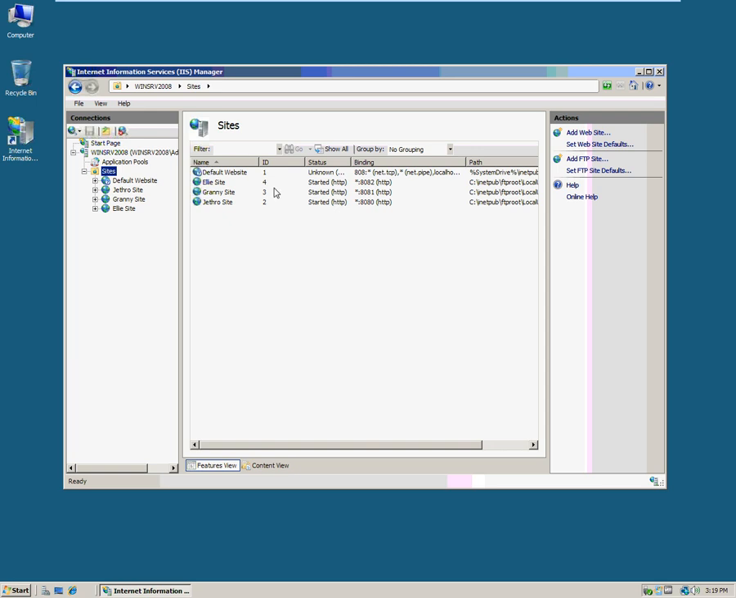The very first site was created by IIS7 when it was installed, so that's got the number 1 ID. The second site that we created, the first one we created today, or the second one total here, was the Jethro site, number 2. Then we created Granny's, number 3, and Ellie's, number 4. The significance of the ID number will be obvious when we get into looking at the logs later on. The logs are associated with the ID number that was created here, so we'll talk about that a little bit later.